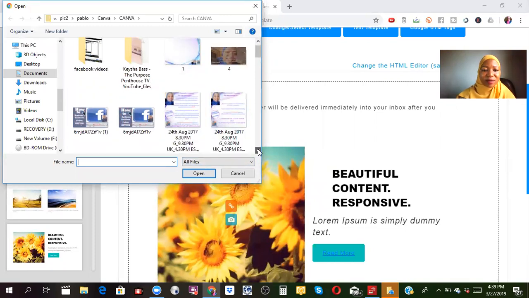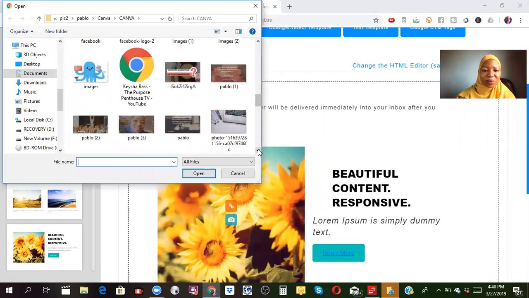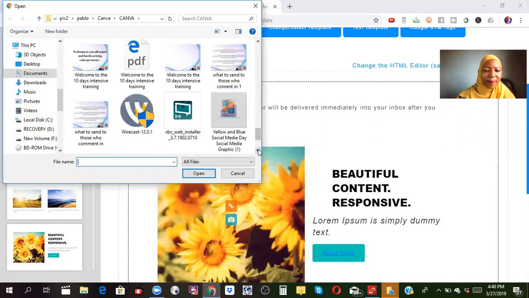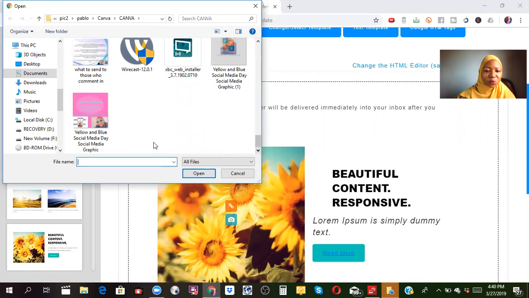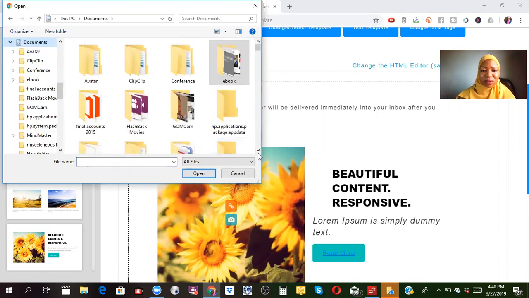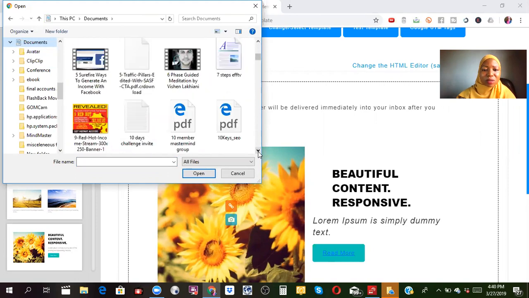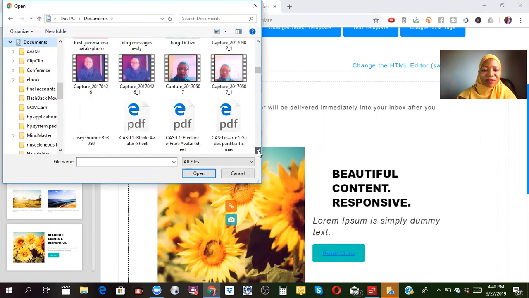Documents or files. Let me see. Okay, I'll just pick any simple photo here. Documents. Okay. Let me see if I can get a photo here.